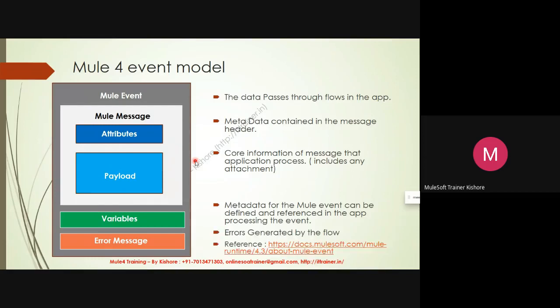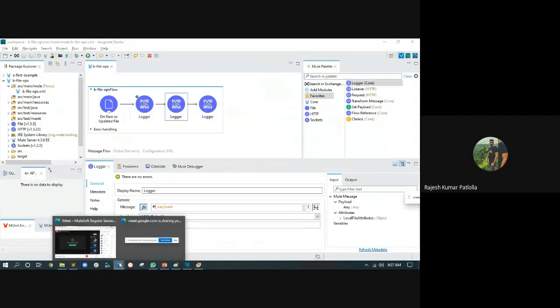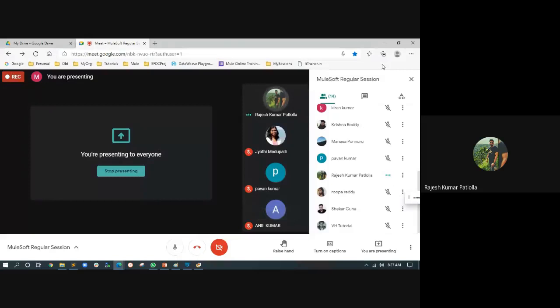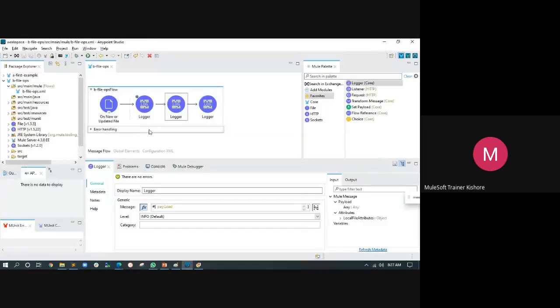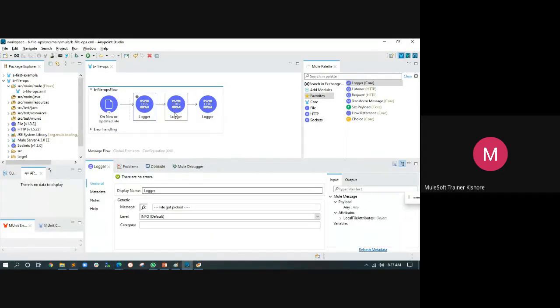So the next one, Kishore, I have a doubt. In a single logger, can we have payload and attributes together? Yes, we can have. That is called concatenation. We can have, but generally we will not do that. So we'll talk more about this expression mode. There are separate 4 to 5 sessions. This is called DataWeave. So there we will discuss all these things.